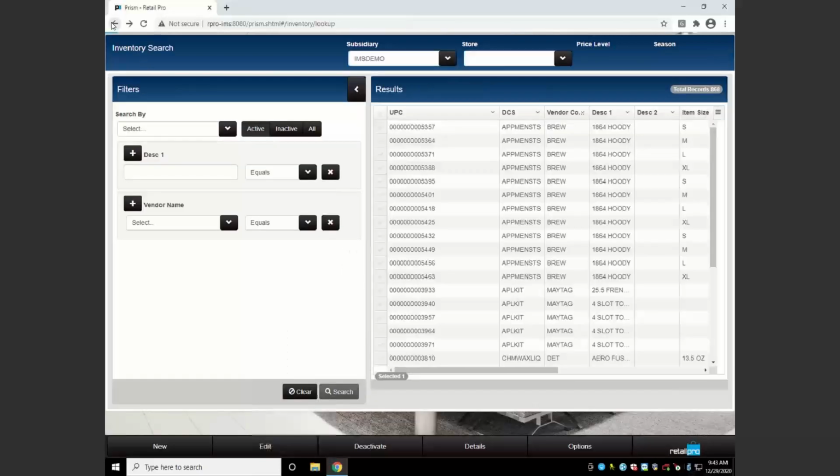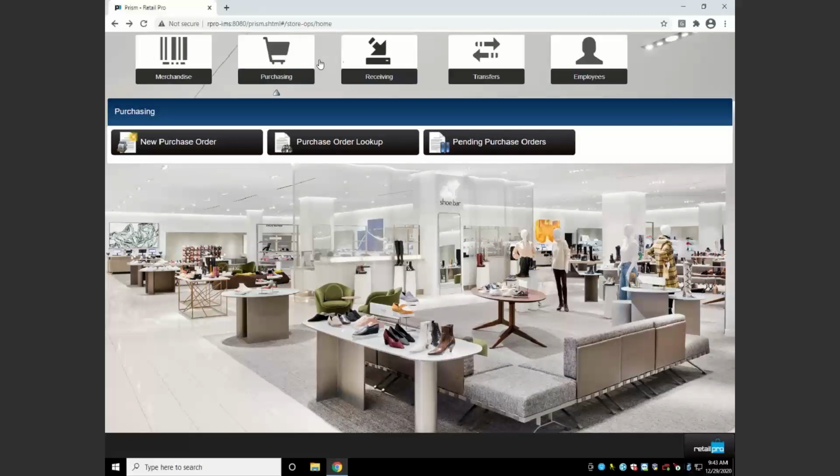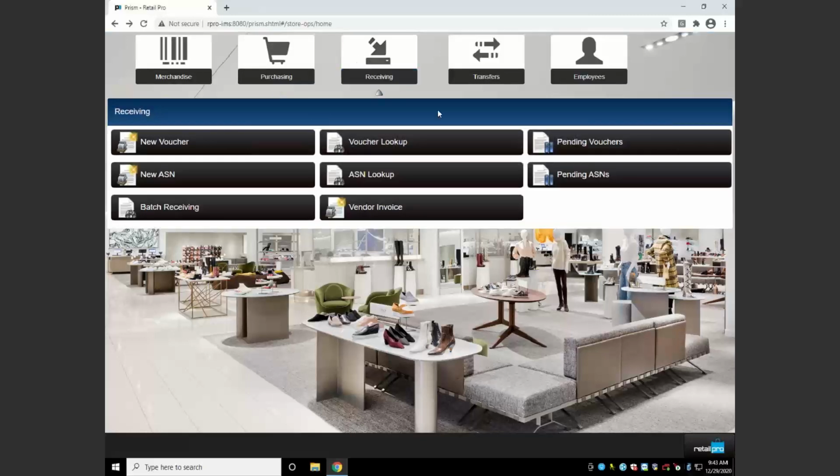So I'm just going to go back and walk you quickly through the other options here. So that was merchandise. Purchasing, pretty straightforward. The ability to create and manage purchase orders. Receiving, same thing, right? Terminology is still the same. It's still a voucher. There are ASNs for things like EDI, if you're using electronic data interchange, and that also pertains to transfers as well.